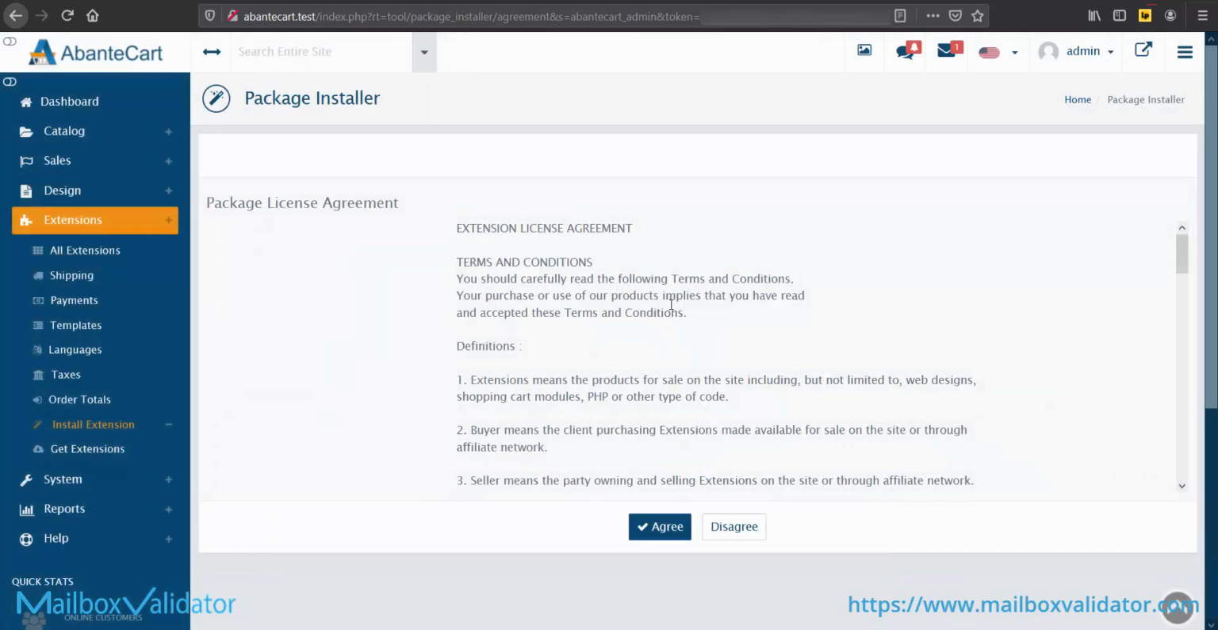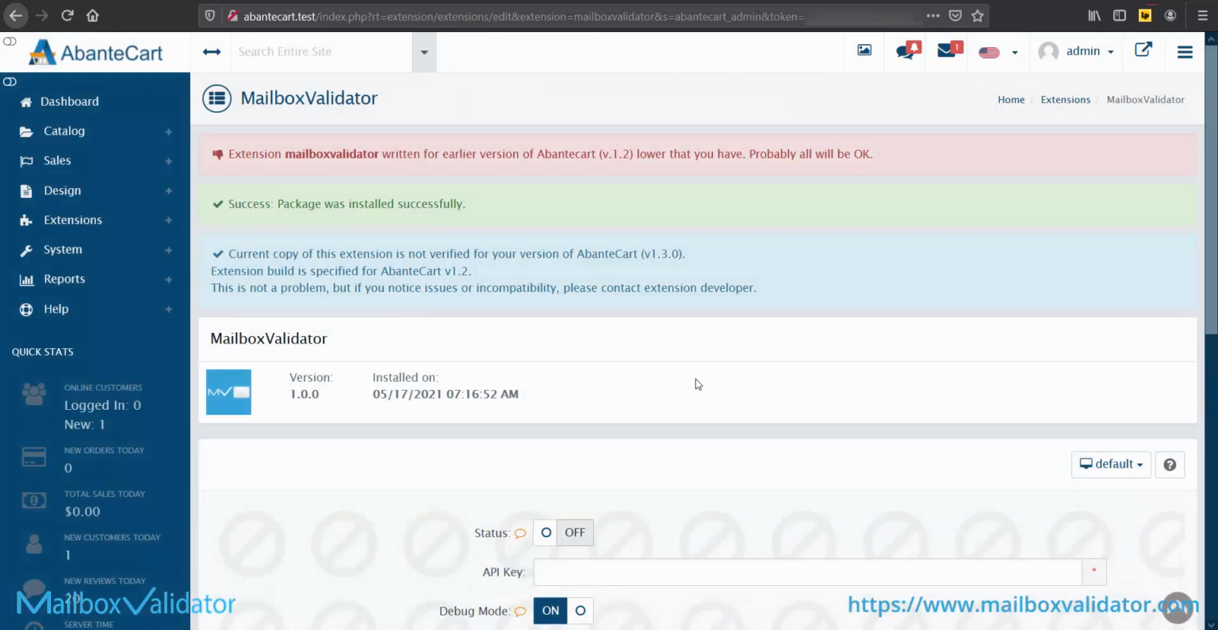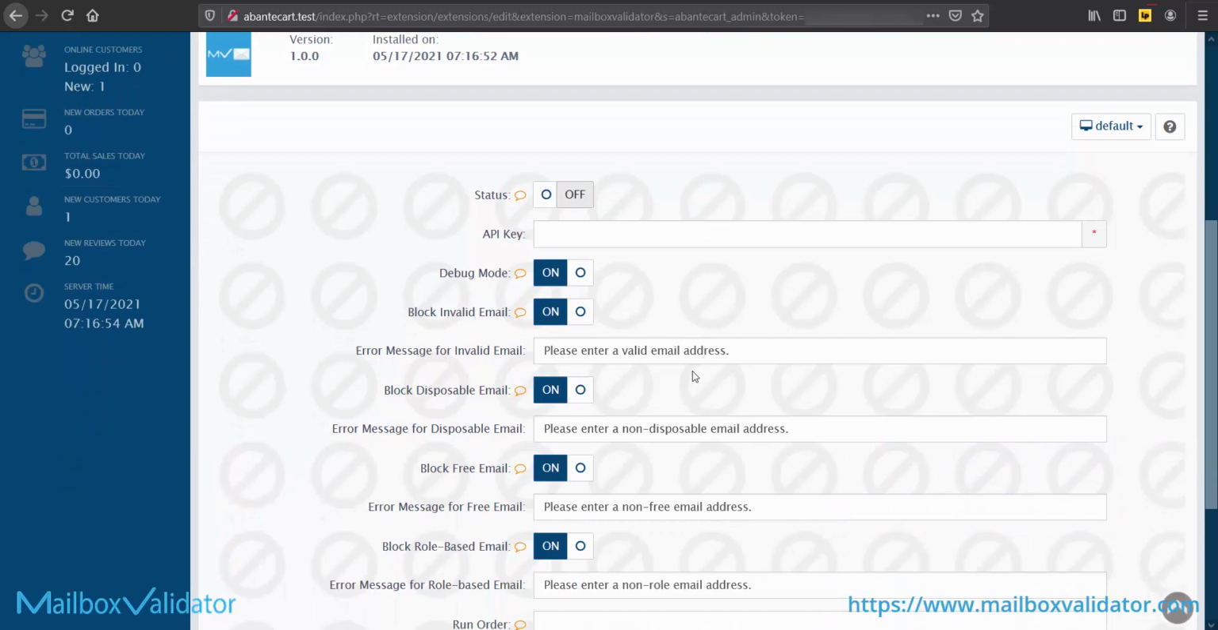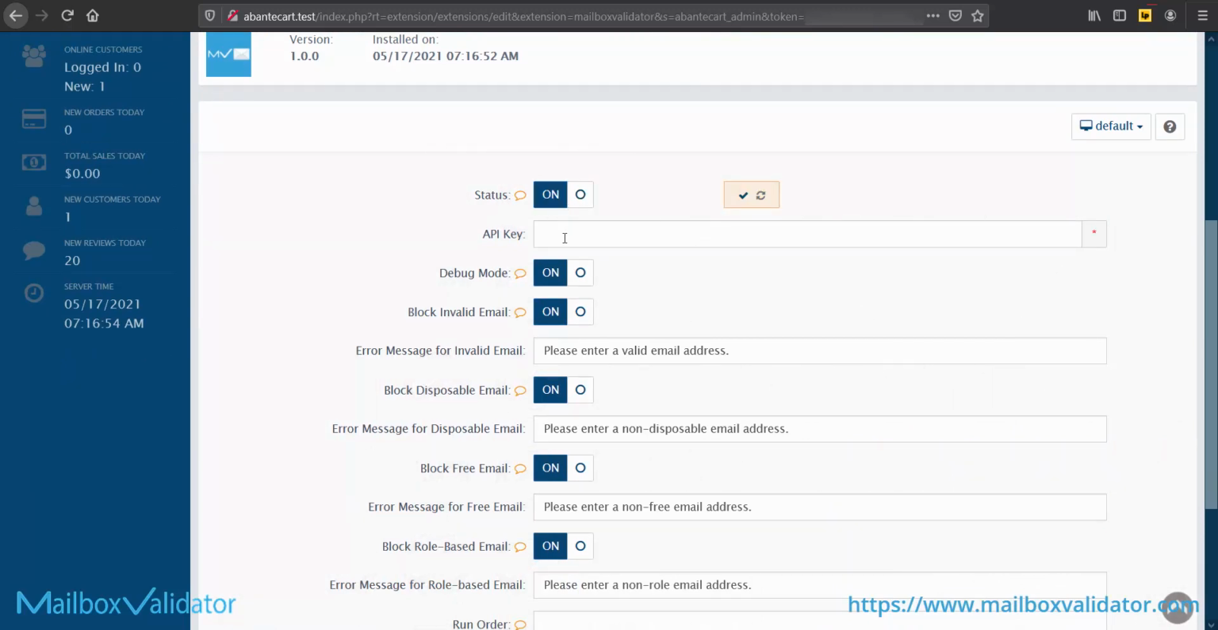Then, please read and agree to the package license agreement. Change the status to On. You will need to enter a MailboxValidator API key here. You may sign up for a MailboxValidator API key if you do not have one at MailboxValidator.com/plans#API.